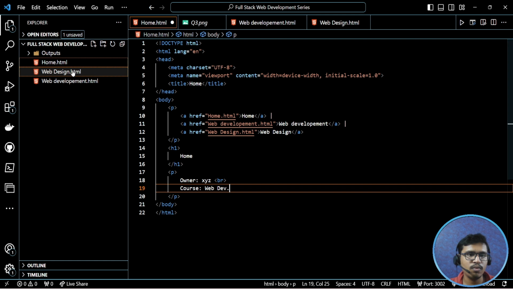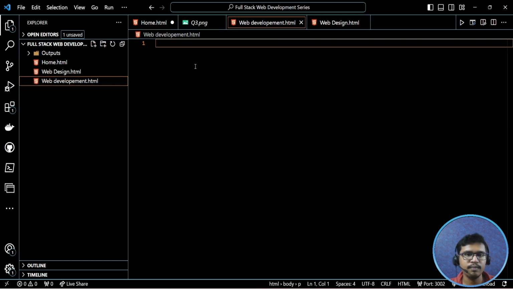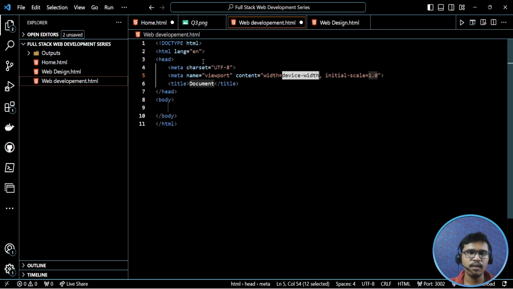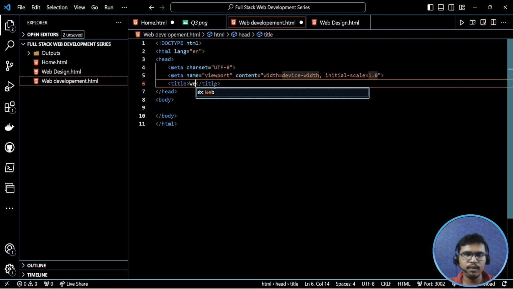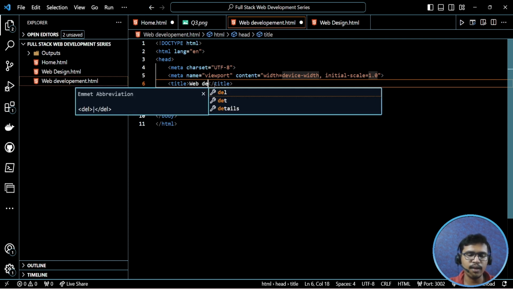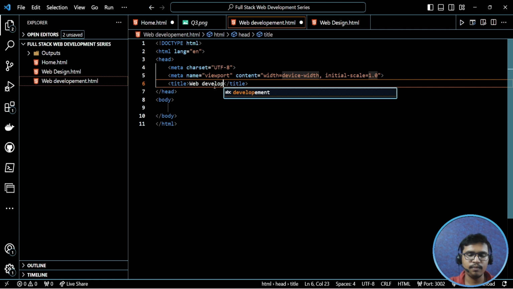Now let's move towards the web development page. Okay, now once more create a boilerplate. Shift and 1, click enter. The boilerplate will be created. Give a title as web development. You can give page 2, or you can give home page as page 1, then for the web development page, page 2, whatever you want to give, you can give that.